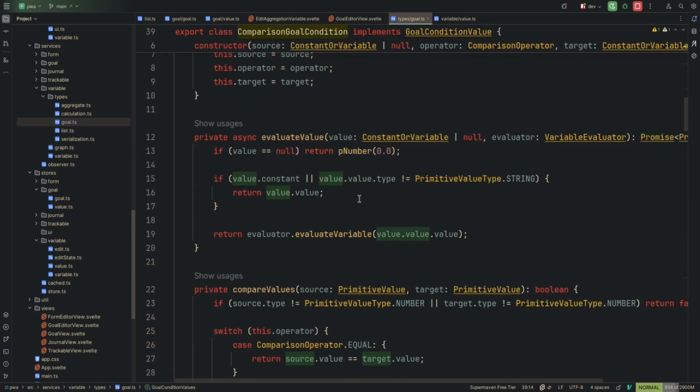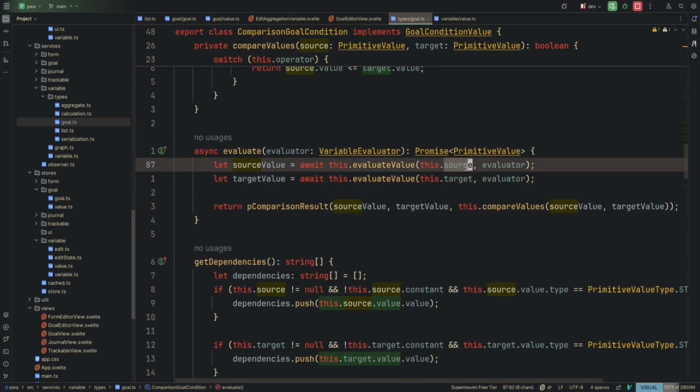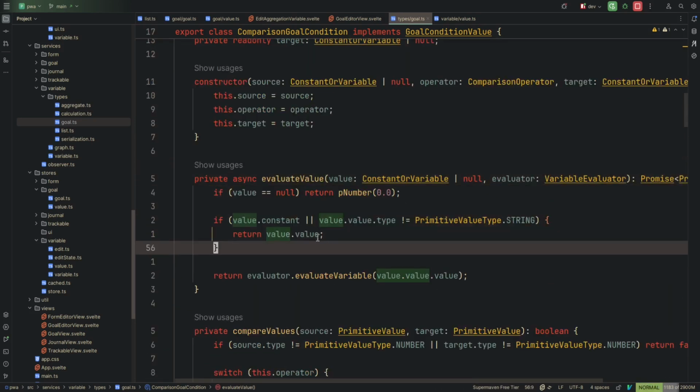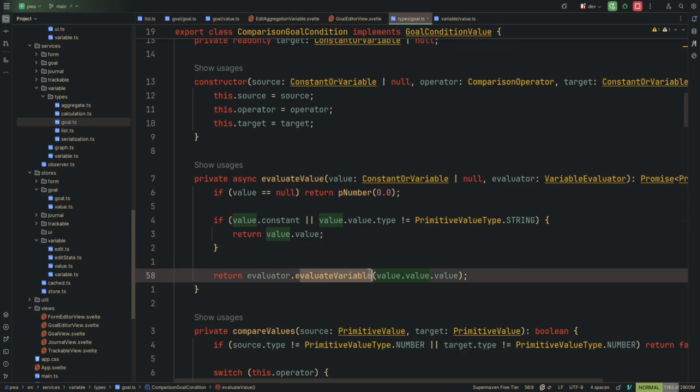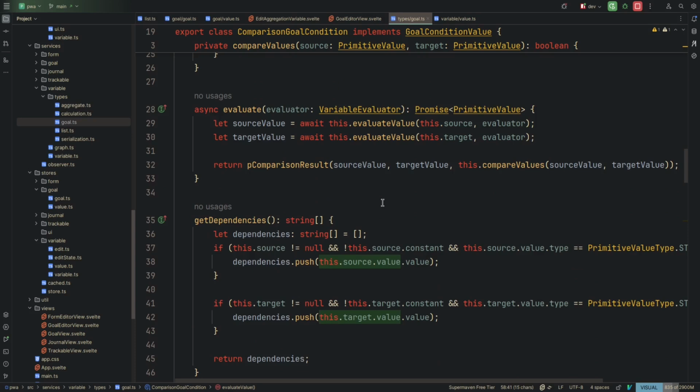So for a comparison goal, well, then we actually evaluate the variables that we have specified. This can also be a constant, so we might have a number here, but we can evaluate it. So if we evaluate this value, well, if it's a constant, then we just return the value. Otherwise, we evaluate another variable. But the point here is that we have some dependencies. We actually depend on another variable. So whenever that variable updates value, we will also update the value of our goal variable. So that's how it's all connected.